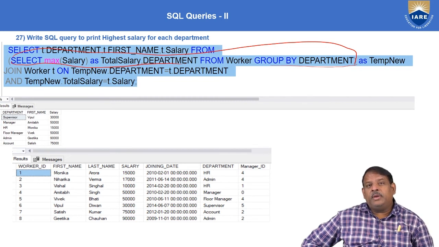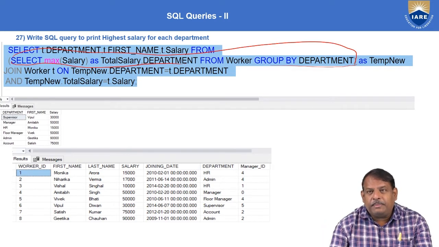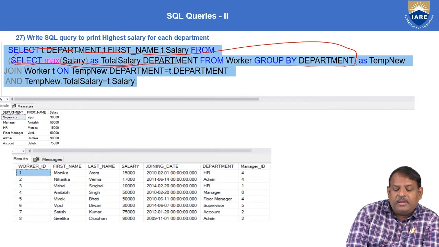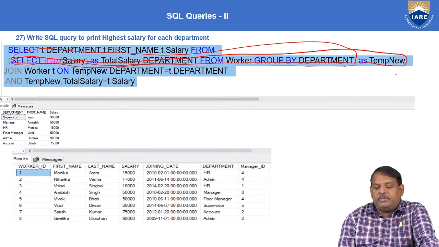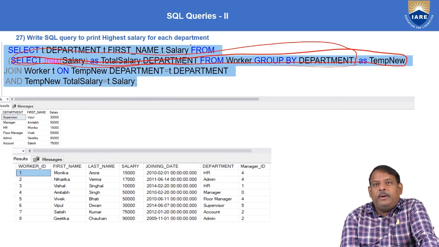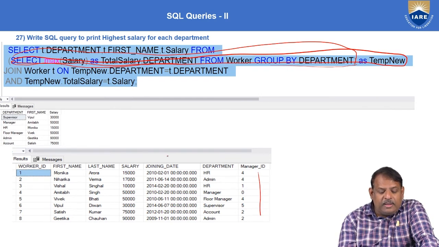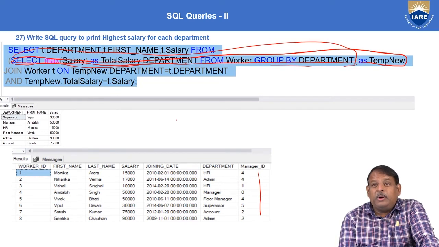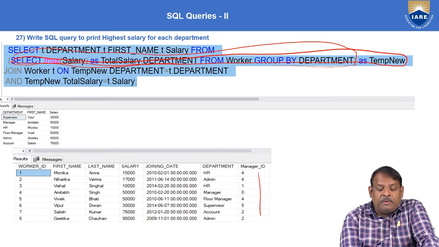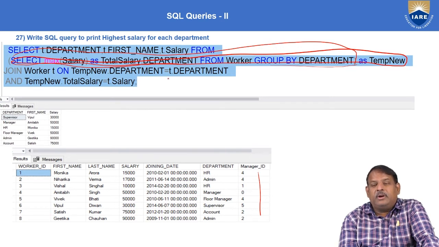So what I am doing is making this a separate table. Temp new is my virtual table. Now I'm saying I want department and salary from this temporary table. I'll join it with workers, because if I just select star from above, I'll get only the highest salary data. I'm saying that my workers dot department is equal to workers dot department, and salary is equal to total salary.